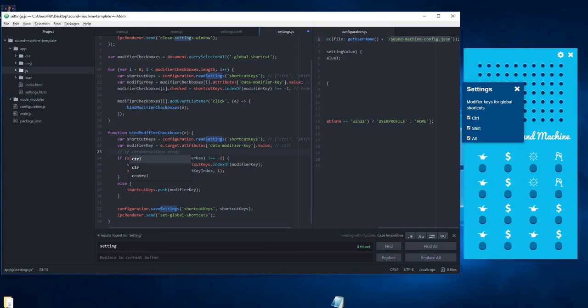If control is in the shortcut keys array, okay, if it is, and these lines are equivalent, right? This is the plain English version of what's going on here. So if it is in the shortcut keys array, what do we want to happen? We want to remove it, right?